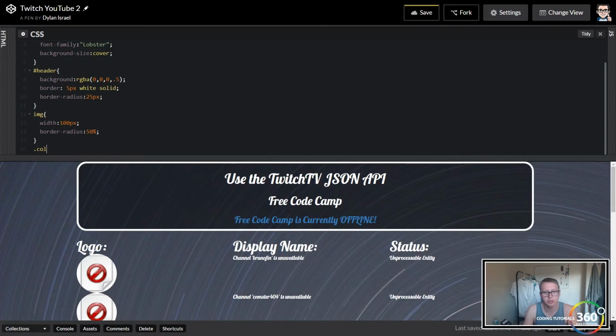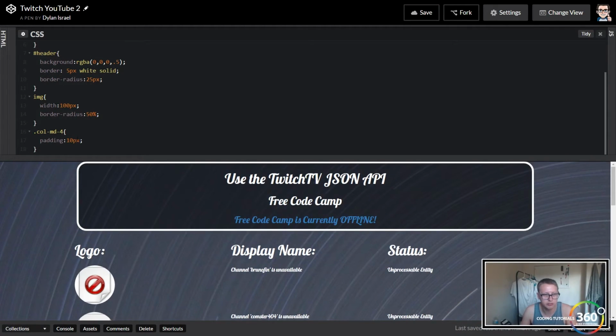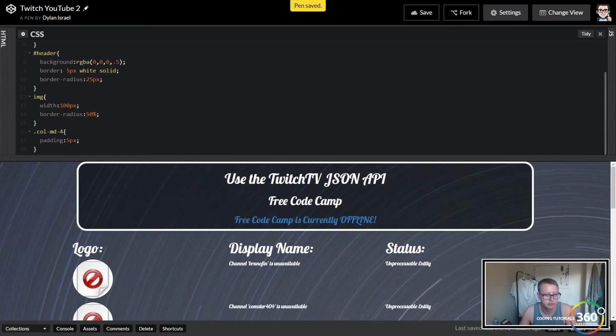If you remember correctly, we also made it so that everything in here is using some Bootstrap classes. So we're going to target those Bootstrap classes. We're just going to add a little bit of padding. All these are a little too close. So we're going to add padding of about 10 pixels. And this is going to give it a nice little space. We can actually probably even go to maybe 5 pixels. So add 5 pixels padding.